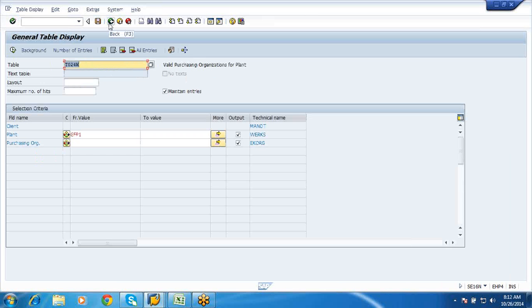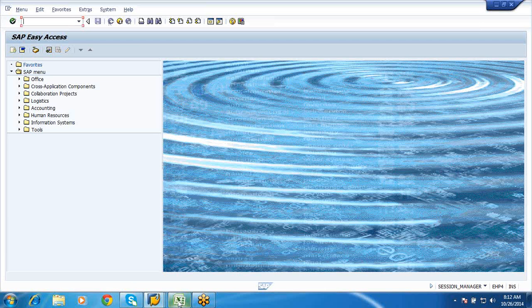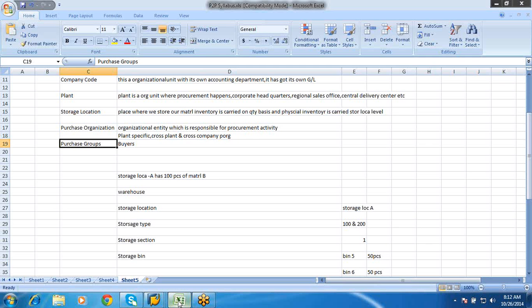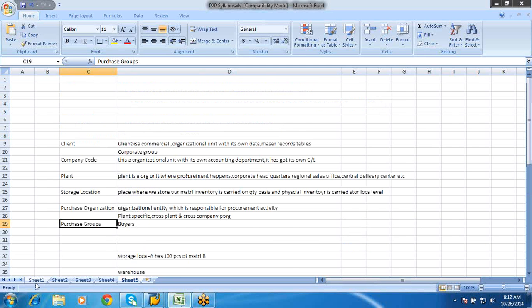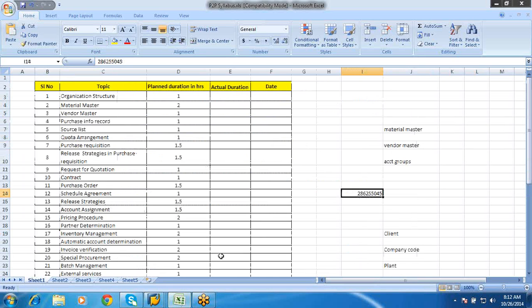So this is all about your enterprise structure. Okay, so this is how we configure the enterprise structure, and at the table level how we can go and see and how it is useful. Okay, so any doubts in this?